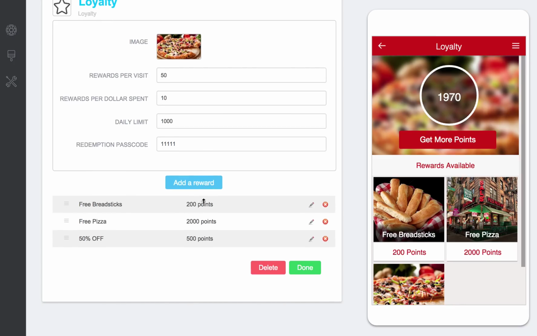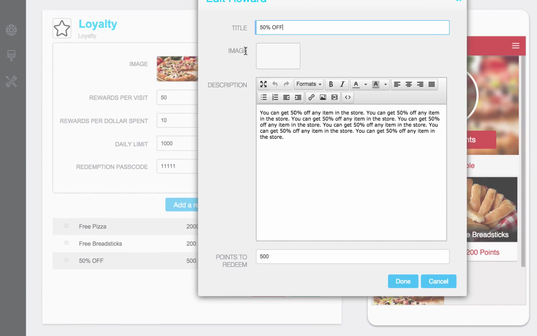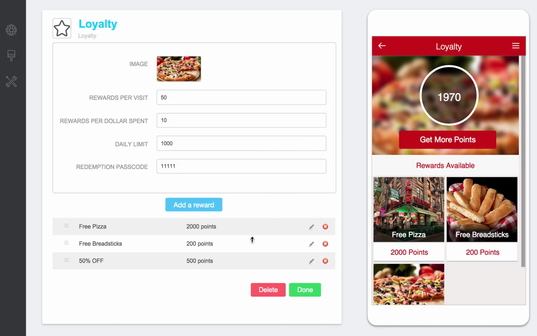So that's that. You can add rewards down here. As you can see, I've already added a few. You can reorder them just by clicking and dragging them. You can edit them at any time just by clicking this little edit button over here. You'll see this reward box will come up. And then you can also delete them if you want.